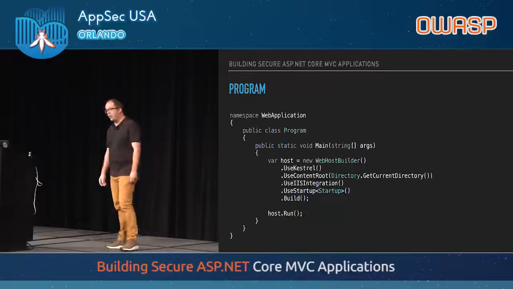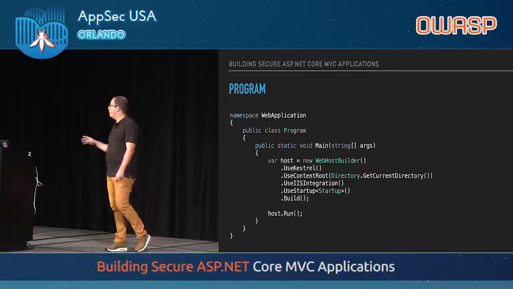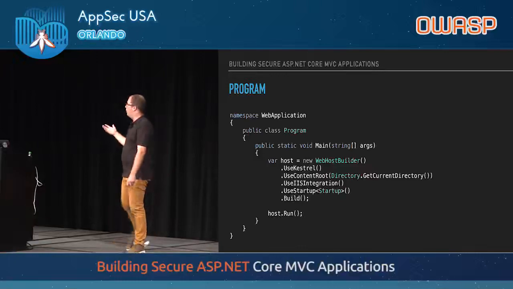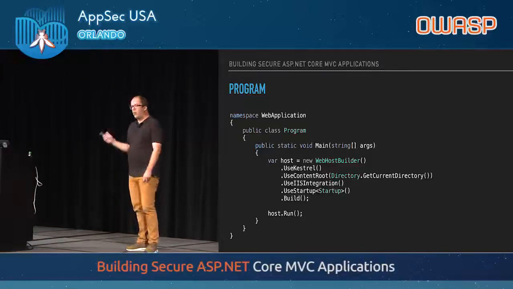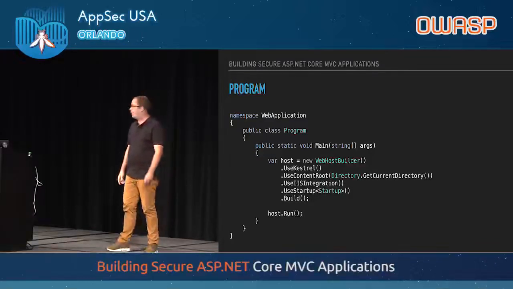If we start a new project with MVC Core, you will get this. This is just to illustrate that it's based on a web host builder. It will tie up the whole pipeline. It will do some configuration. And one important piece of this whole configuration is the startup class that has been defined, which you see just before the build is being executed.